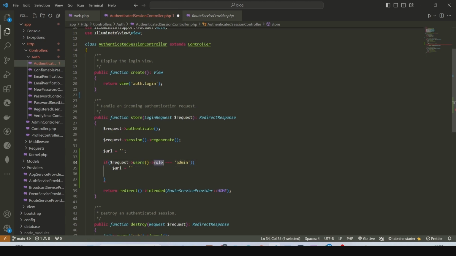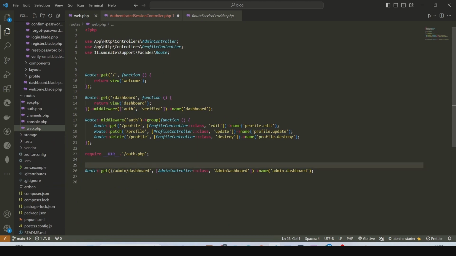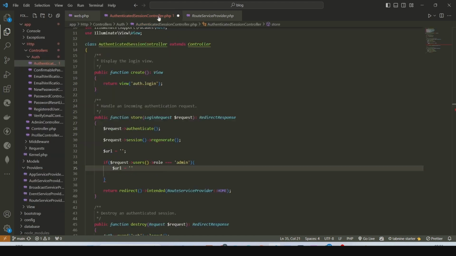So if our role is equal to admin, we'll take our default variable again and make it equal to our admin route here. So we'll copy it, equal to our admin route here. That means if our role is equal to admin, it will redirect us to our admin dashboard.